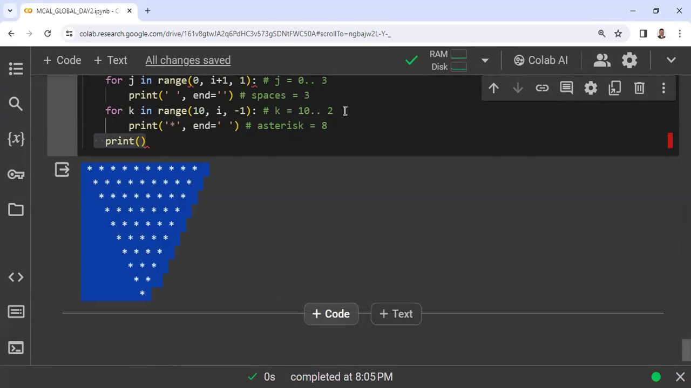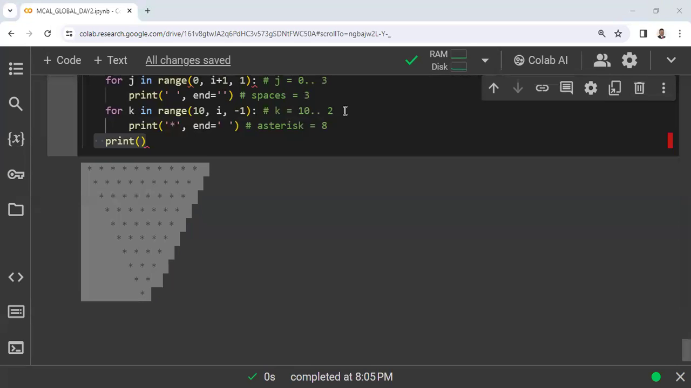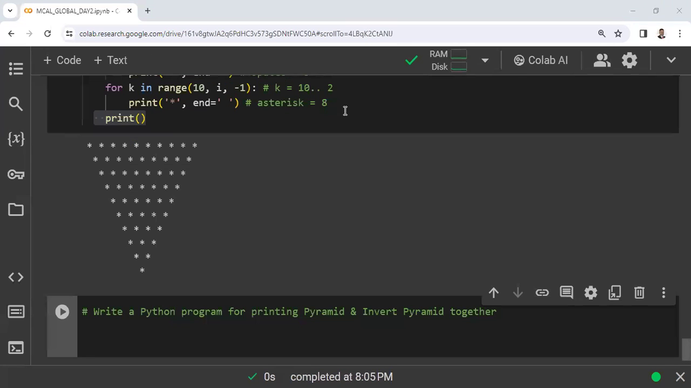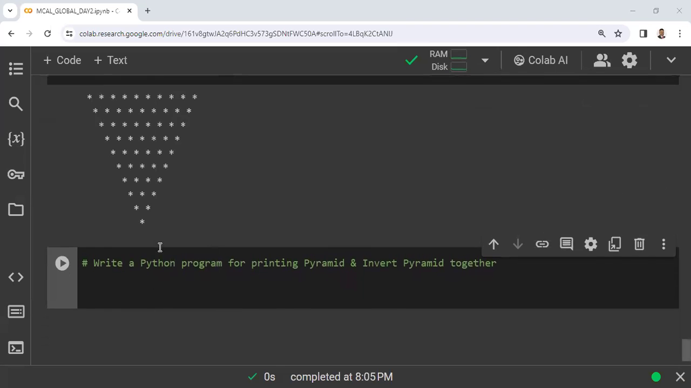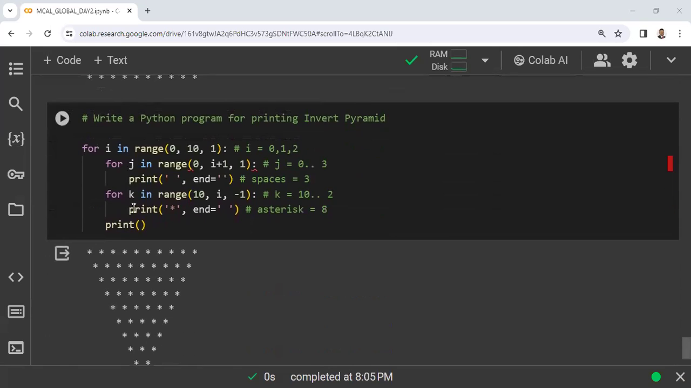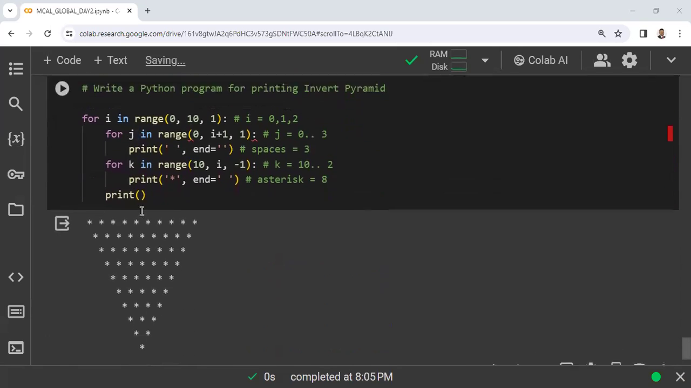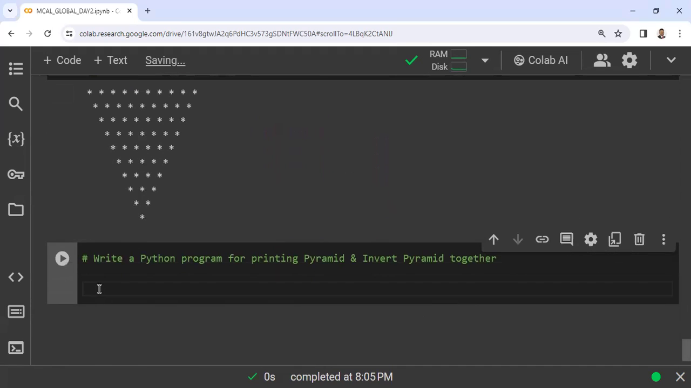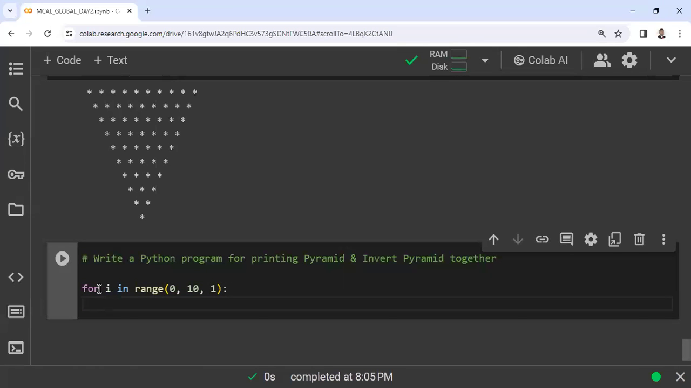Now, next we are going to draw two pyramids, one after another: a Python program to print a pyramid and an inverse pyramid together. First we will take the first pyramid, then we will take the second pyramid, and then we will print them together. For I in range 0, 10 and 1. This is the first thing which is required everywhere.